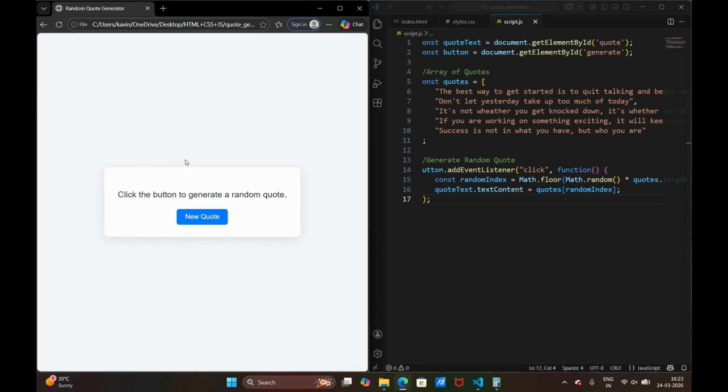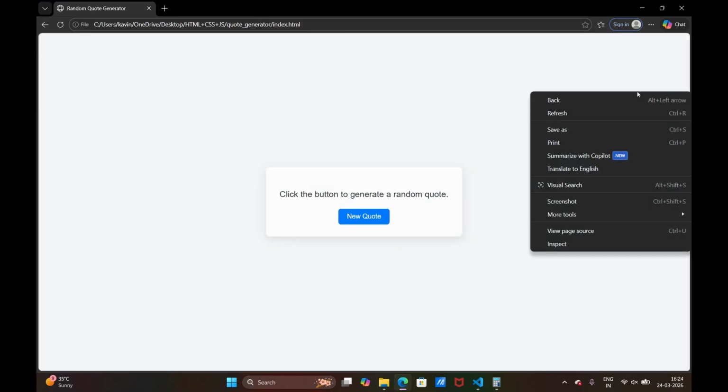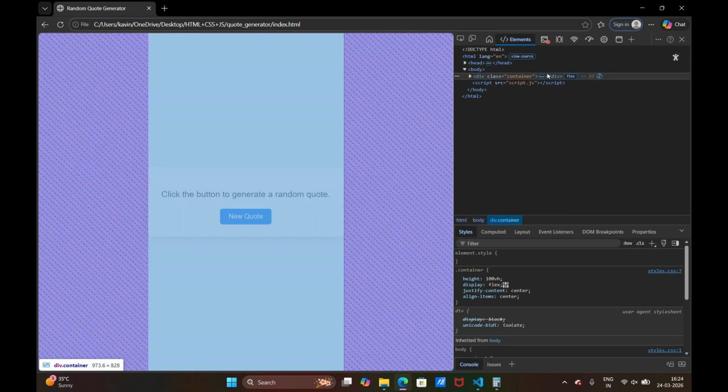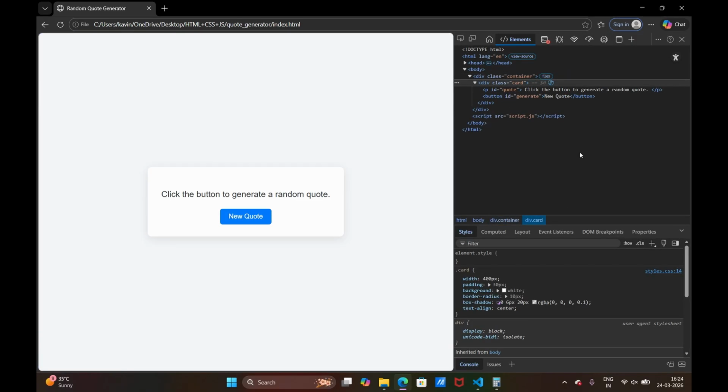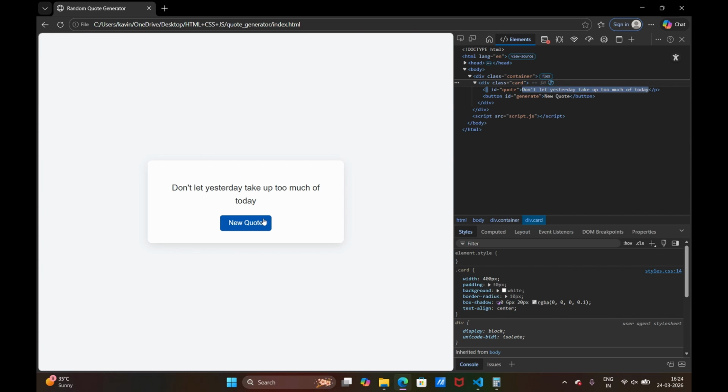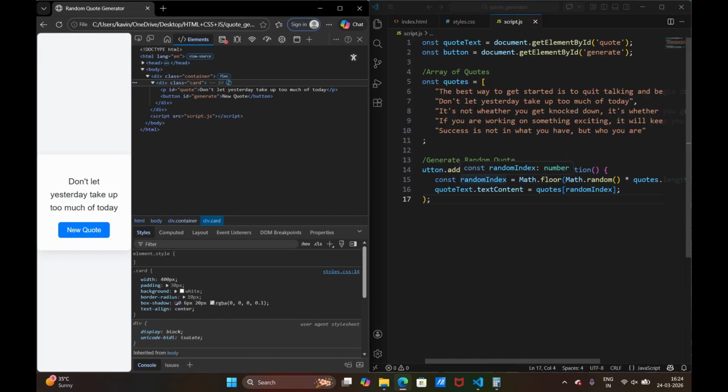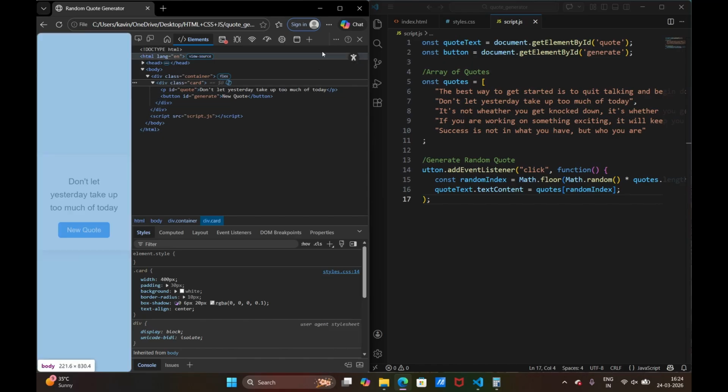So let's check. When I click new quote, a quote will be generated. Before that, let's inspect. Here you can see the button to generate a random code, and this ID code paragraph changes. This is the output. See, when I click, it is changing. Don't let yesterday take too much of time today. So the random index number is 1. That's how it works.